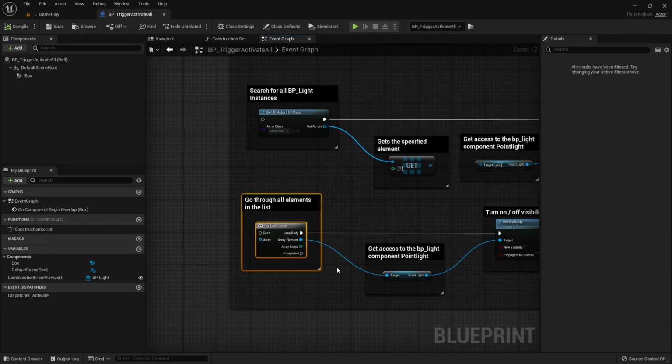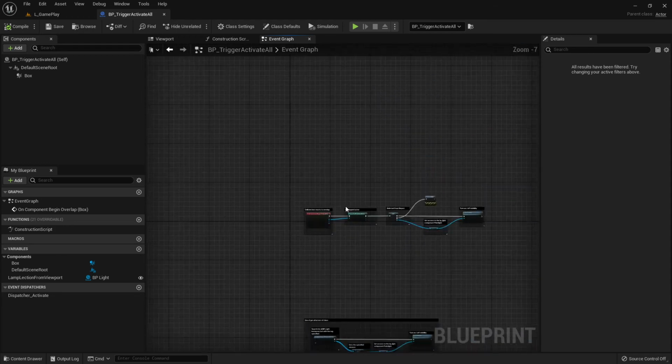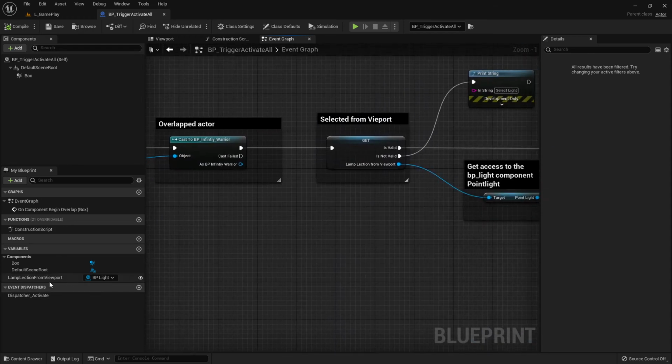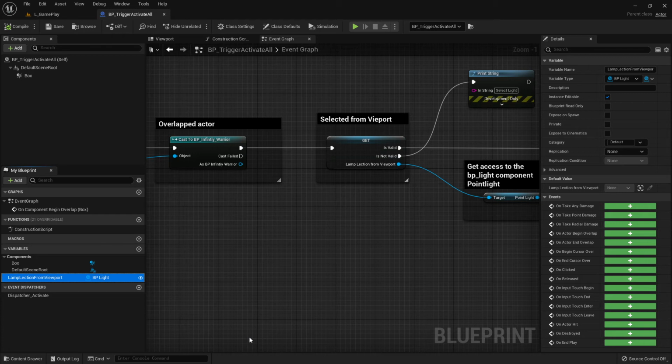We have a for each loop, but before we can use a for each loop, we have to create an array, which means we have to change this variable a little bit to an array. But let's create a new variable so that the designer can choose a little bit more. So let's go here, plus, let's create it fast, but this time I go a little bit faster. Okay, so let's write here lamp selection from viewport array. So this one is an array.